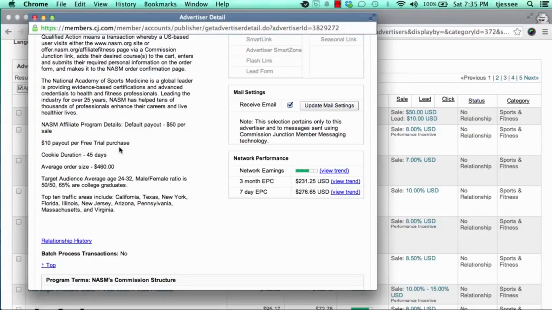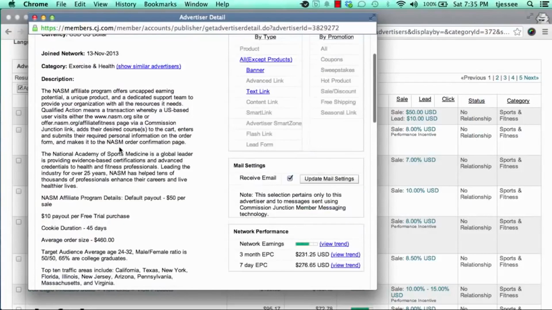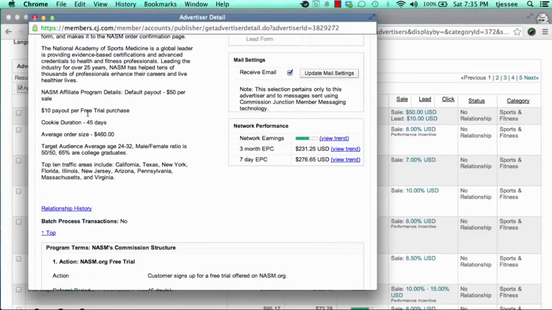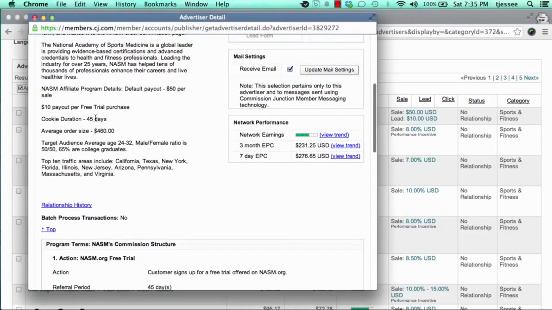So they go to their website, and we'll check out their website in just a moment in this example. You'll notice the type of form they fill out to apply for a free trial. And anytime someone fills out that free trial, you get 10 bucks. Okay, what the cookie duration means is that anytime someone clicks on your link, they can buy anytime within that 45-day time period, and you would still get a commission credited to you.